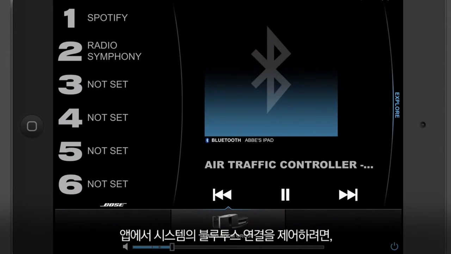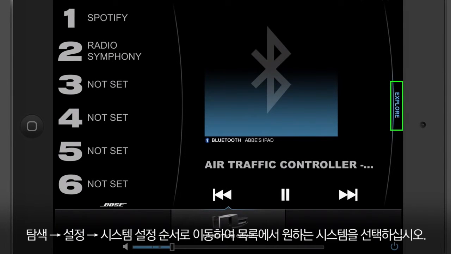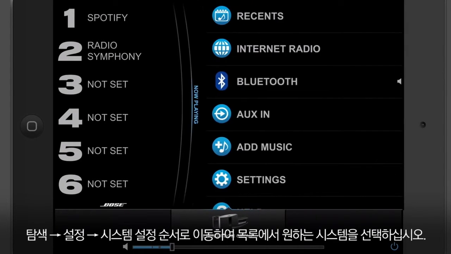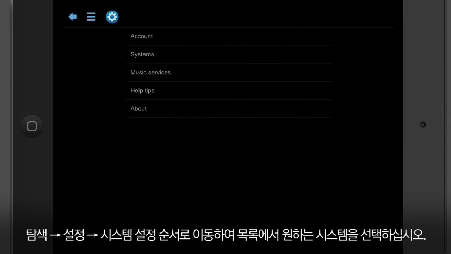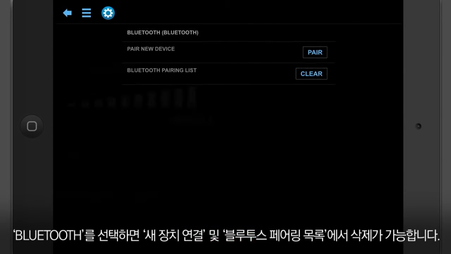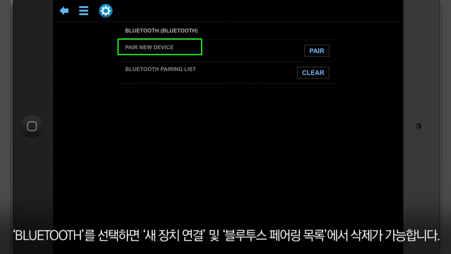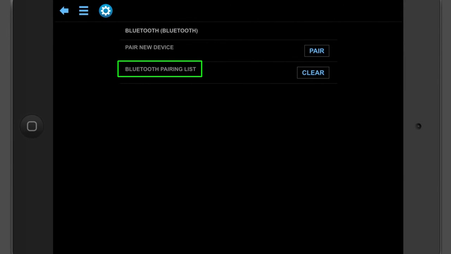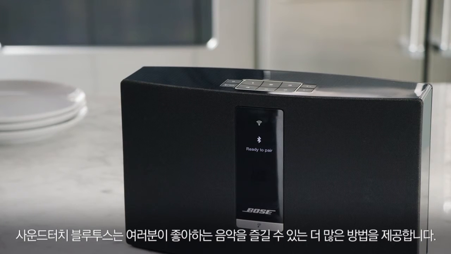To manage your Bluetooth connections from the app, tap Explore, then Settings, then Systems, and choose from the list. Select Bluetooth. And from here, you can pair a new device or clear the pairing list from your SoundTouch system. SoundTouch with Bluetooth gives you even more ways to listen to your favorite music.